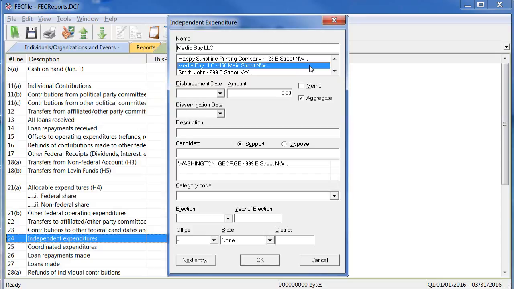Since the independent expenditure was disseminated but not yet paid, you should report the transaction as a memo entry using the date it was publicly disseminated. This means you should only provide one date, the dissemination date, and then check the memo box. This will ensure the transaction appears on your report, but does not affect your cash on hand total since the money has not yet left your account. You will then need to check the aggregate box to ensure accurate aggregate totals on this report and future reports.